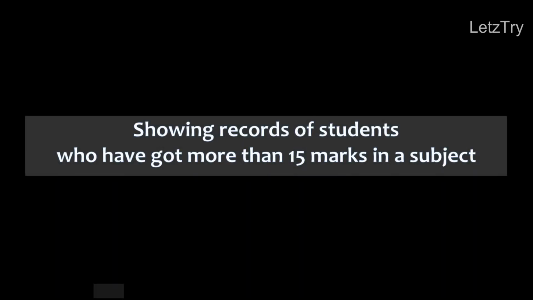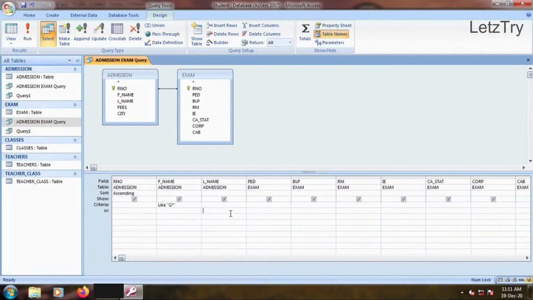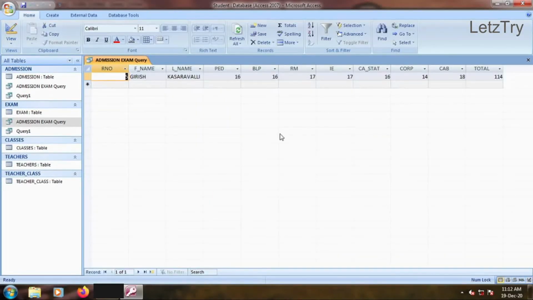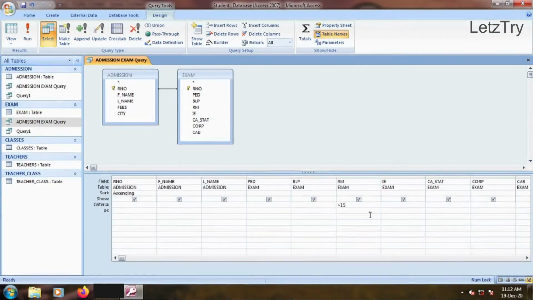Showing records of students who have got more than 15 marks in one subject. Under RM field, type greater than 15 in criteria section and run the query. We see only one record. If we apply the same criteria for BLP subject, we see more records as more students got greater than 15 marks in BLP.